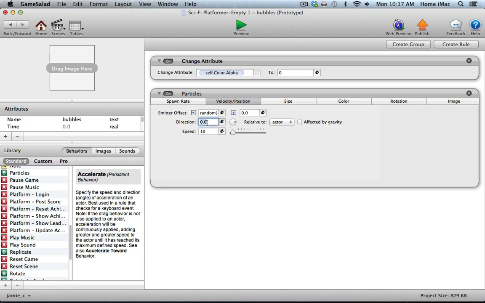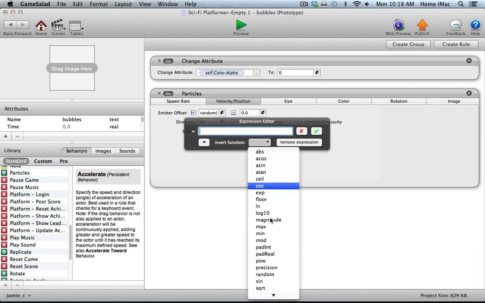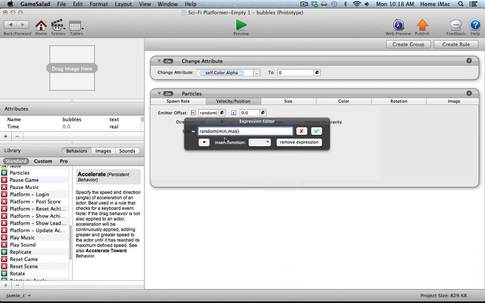For the direction, I want that to be 90, so they always rise, because the bubbles are going to be rising up out of the toxic waste. Then for the speed, I'm going to use another random number, and I want the speed to vary from a fairly slow 25 pixels to a maximum of 100 pixels.